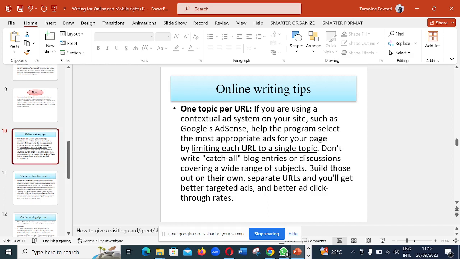One topic per URL. If you are using a contextual ad system on your site, such as Google's AdSense, help the program select the most appropriate ads for your page by limiting each URL to a single topic. Don't write catch-all blog entries or discussions covering a wide range of subjects. Build those out on their own separate URLs and you will get better targeted ads and better click-through rates.